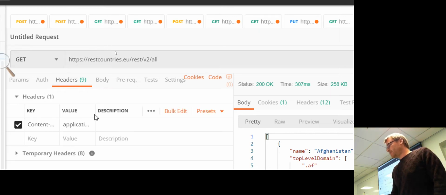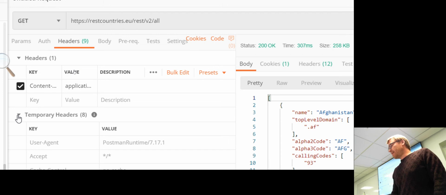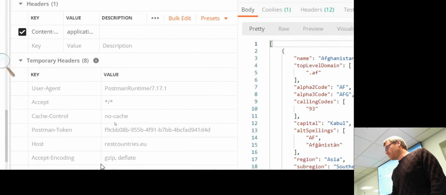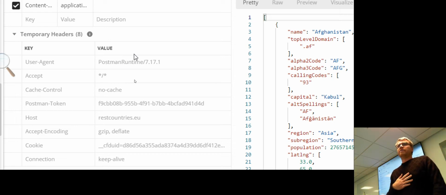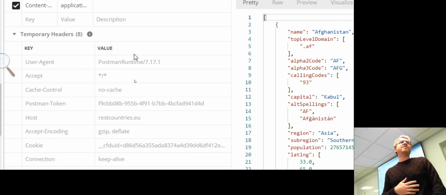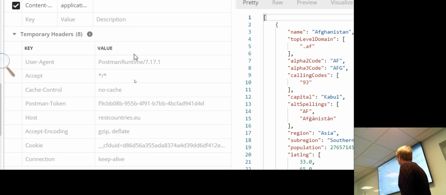There are headers included. So headers are basically aspects that describe the content. There are some standard temporary headers that the Postman app automatically fills. Those include, for example, the user agent. So user agent is by definition the browser you're using, right? In this case, we're not using a browser, so it's not like Mozilla or Chrome, but in fact Postman itself acts like a browser. There are tokens, there are indications about the encoding, the compression Postman accepts on return, and so on.